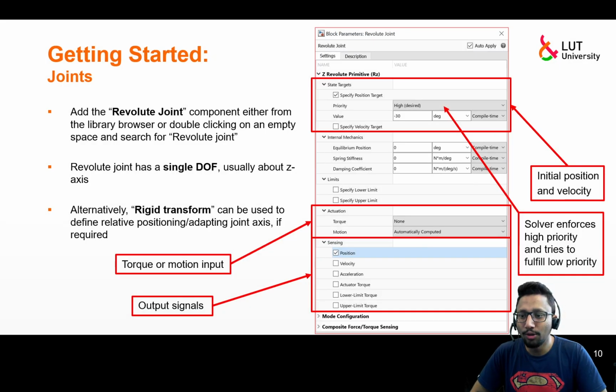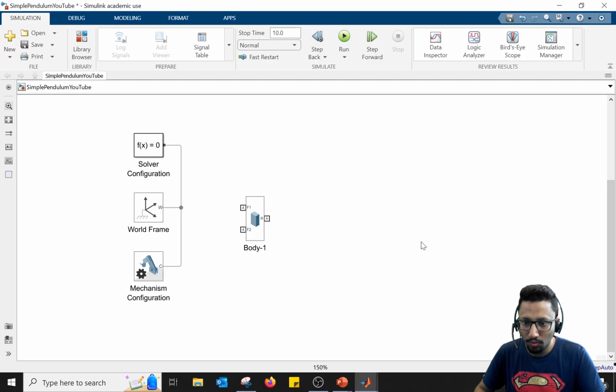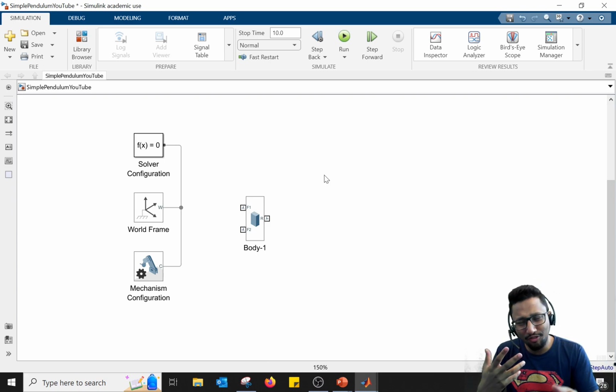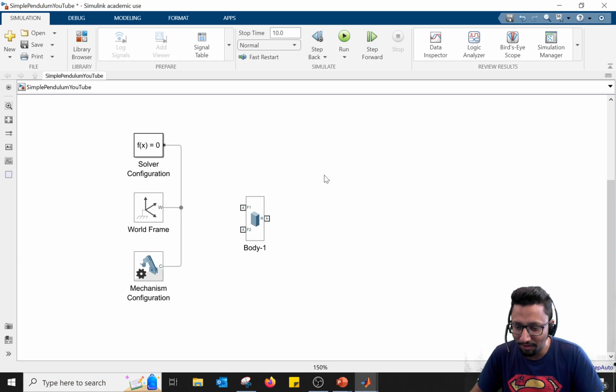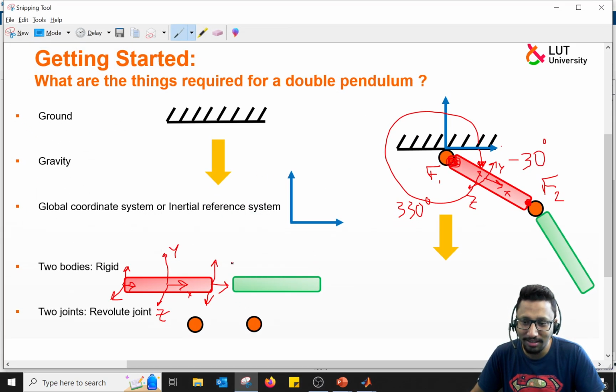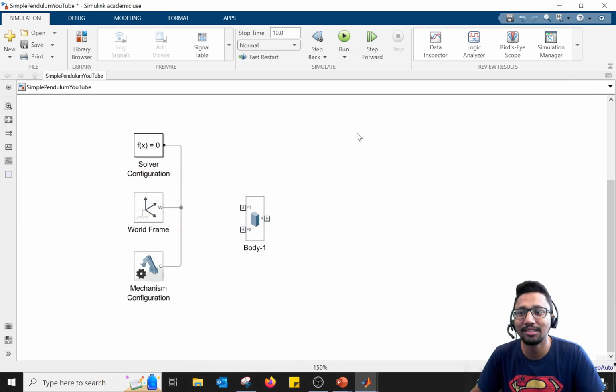Now we need to model joints. Let's go back to our system here. So when I was telling you about joints, we kind of figured it out already that we need revolute joints. So if you already know what kind of joint you need, it's simple. We had already analyzed our system and the requirements very carefully and nicely. So modeling is a piece of cake.